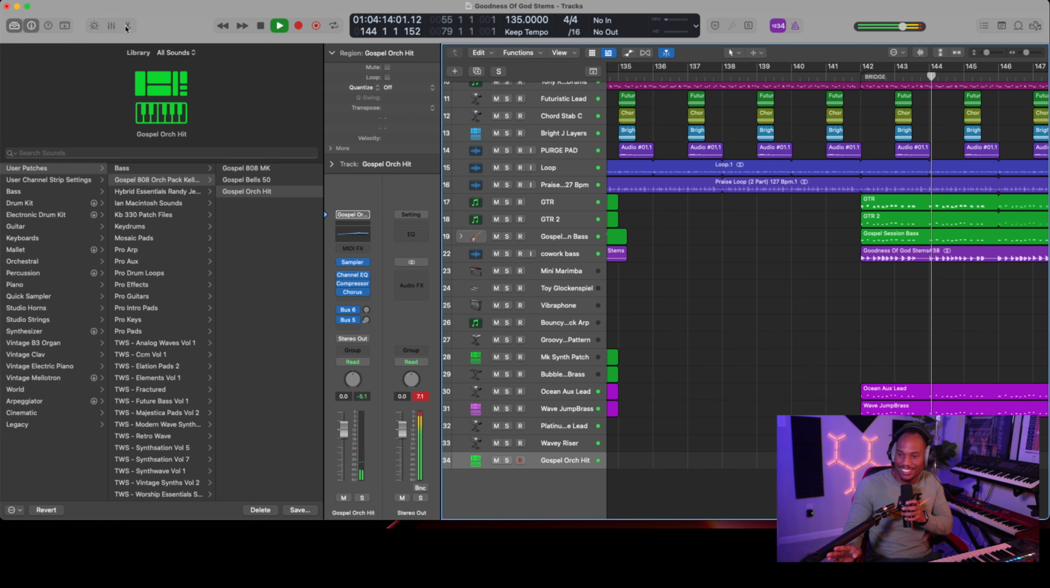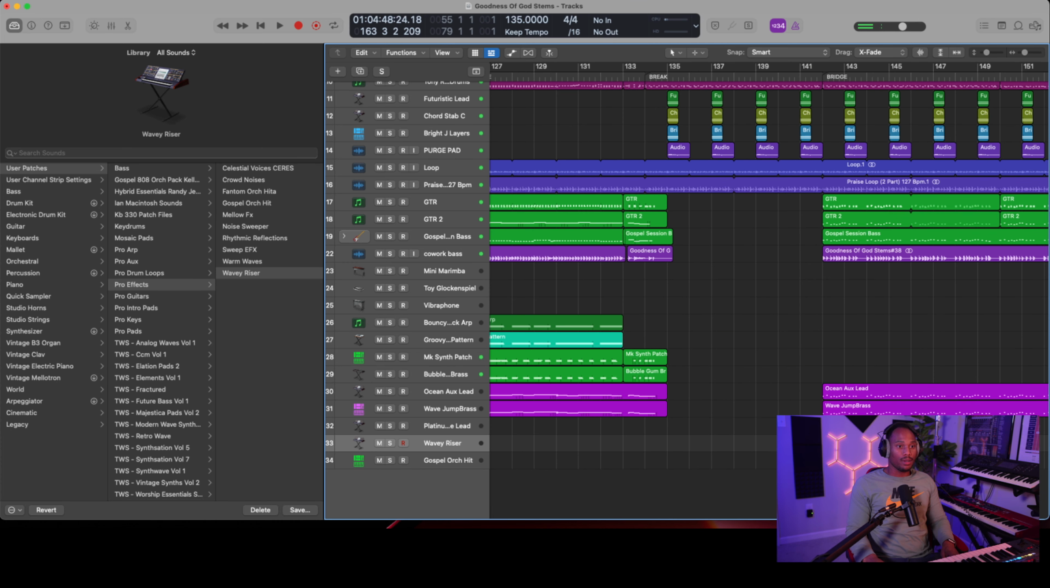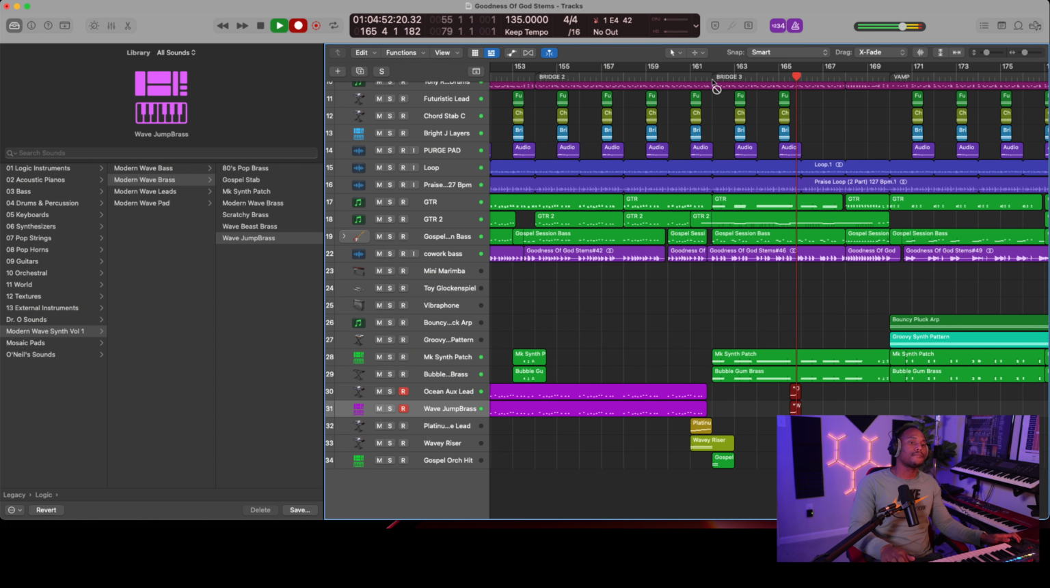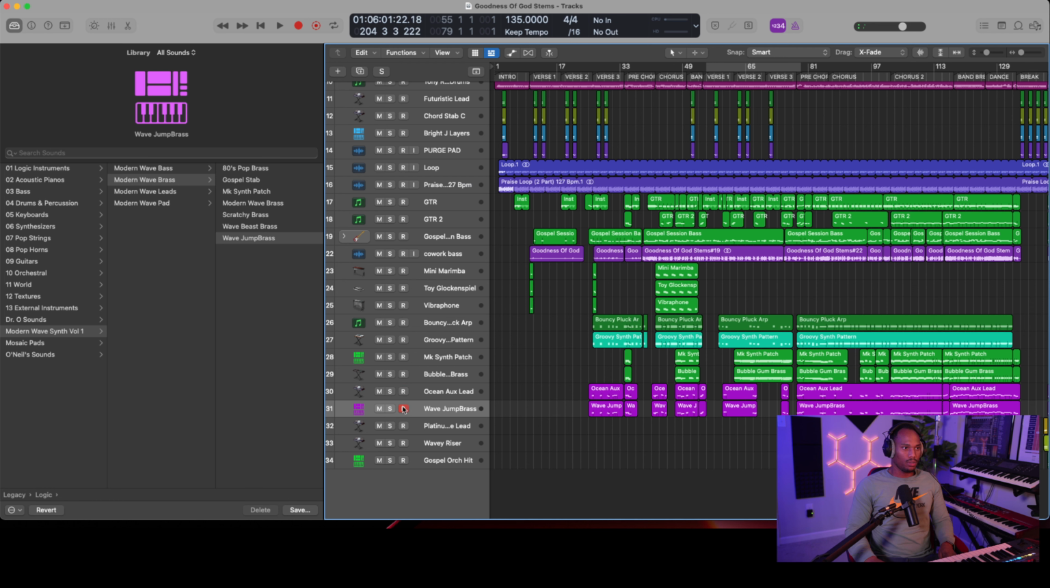Hey, that's good right there. And then we're gonna add this same thing at this point right here. So this is a transitional point. So we're gonna add this sound again right here. Add an orc hit on the way out.